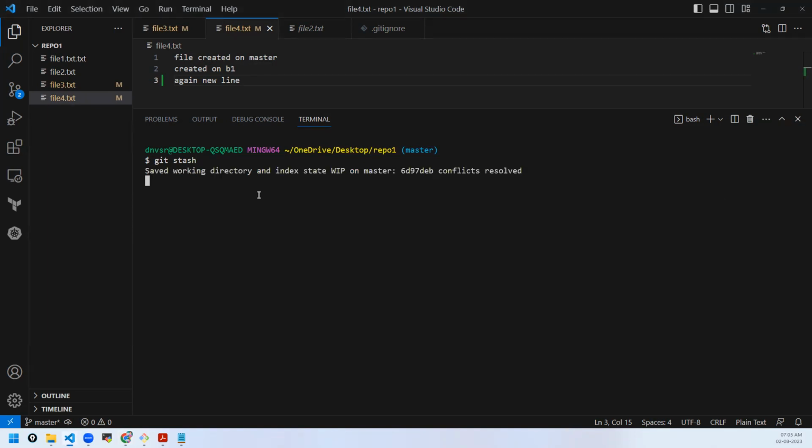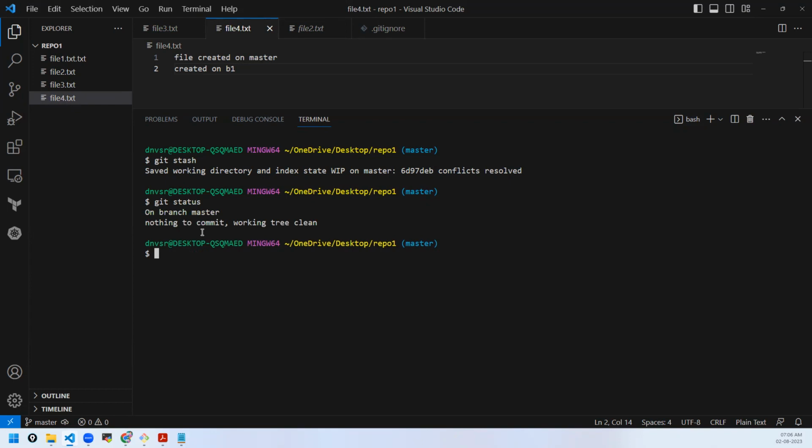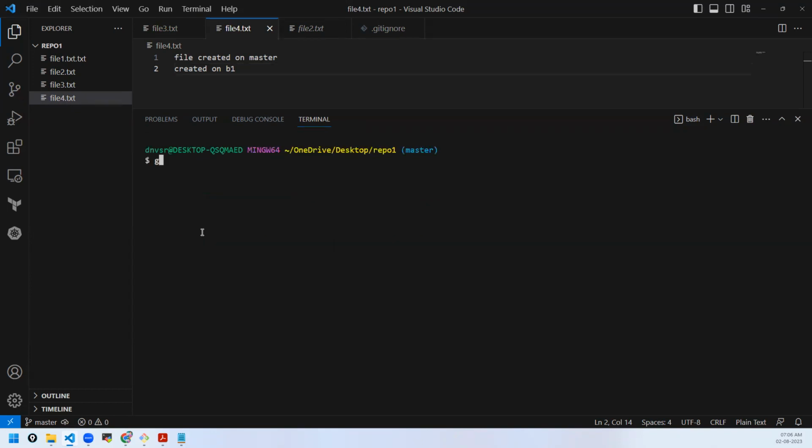Let's do that. See, it says saving working directory to, this is the head pointer of that particular branch. Now, if you open file 3, that second line, this third line, where are they? Were they gone? Whenever you do stash, you can check like this. Before that, status. See, your repository is clean. But how to see my changes? Git stash list. Stash list will show you.